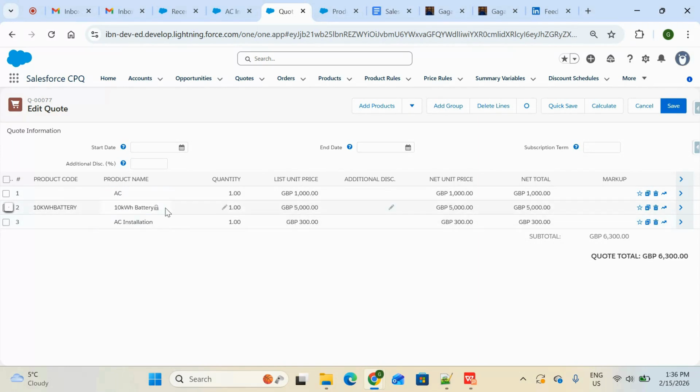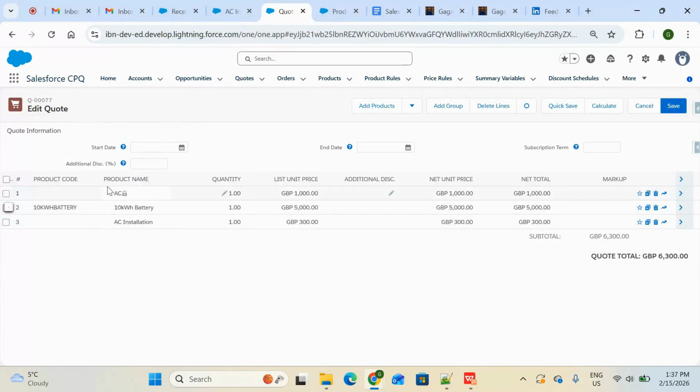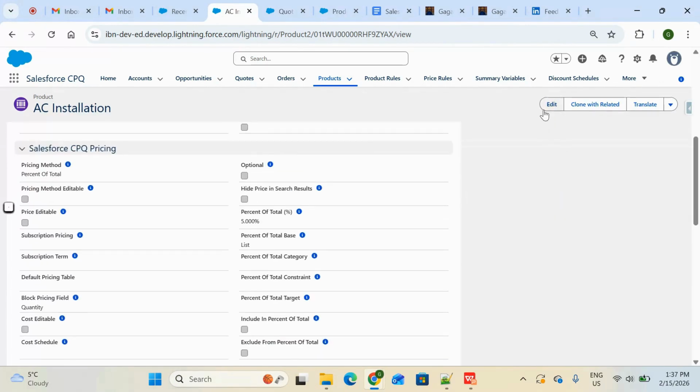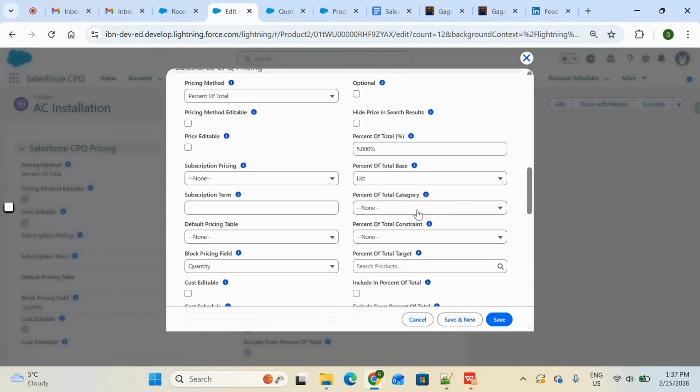If the category is not there on a product, then the calculation will not include it in the total of the cart price. It will exclude that particular product and only take the sum of the products which have the same category. So now I can quickly go here to AC installation, click edit, and there's a field called percentage of total category here.